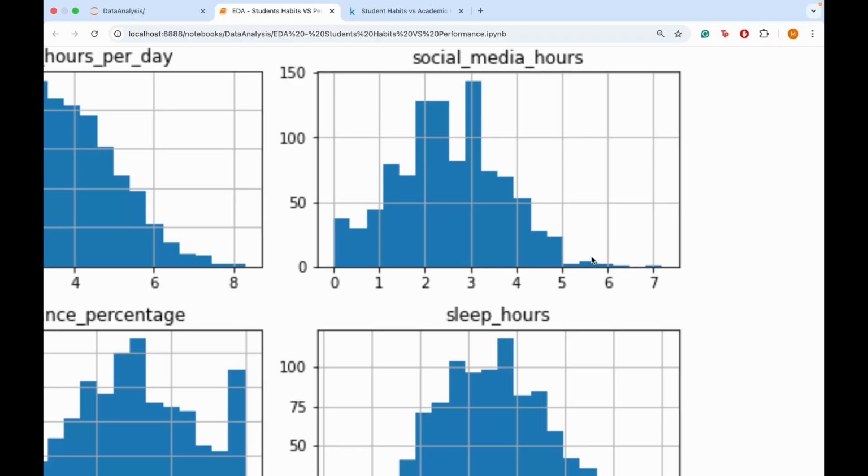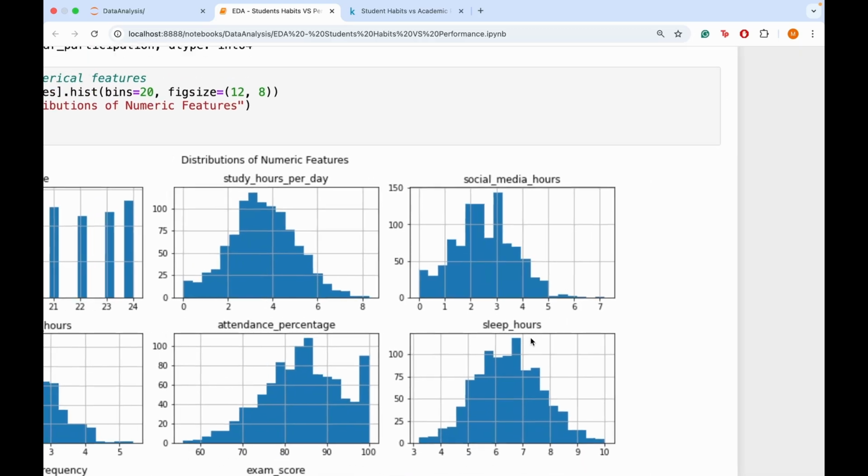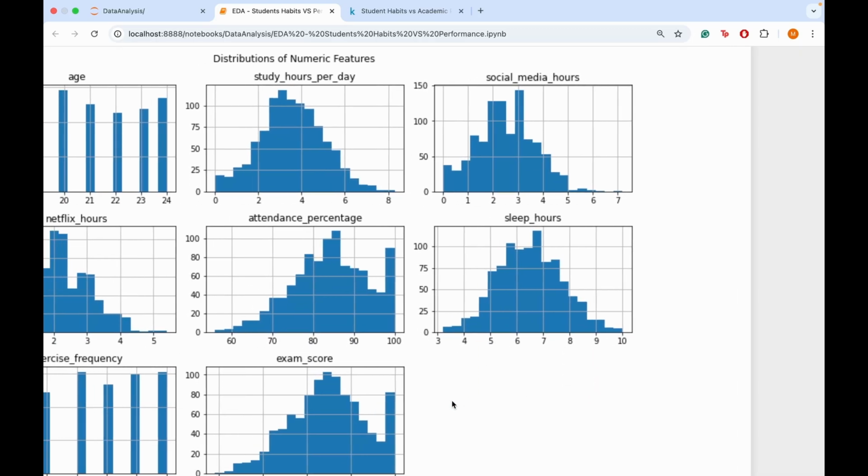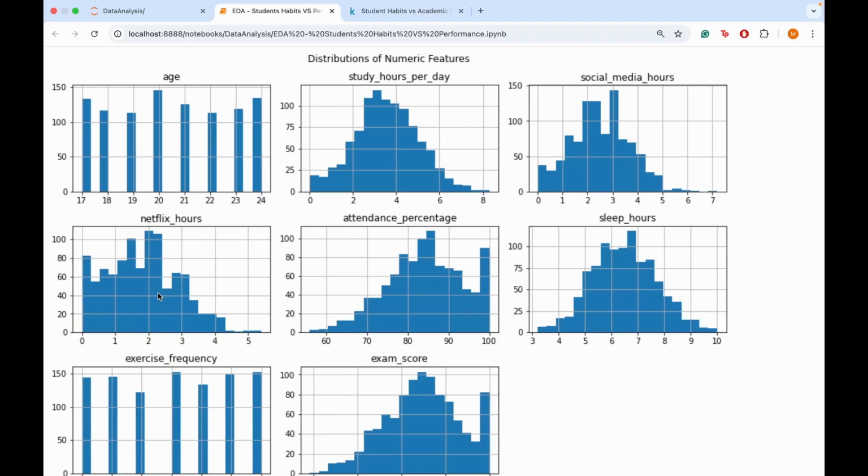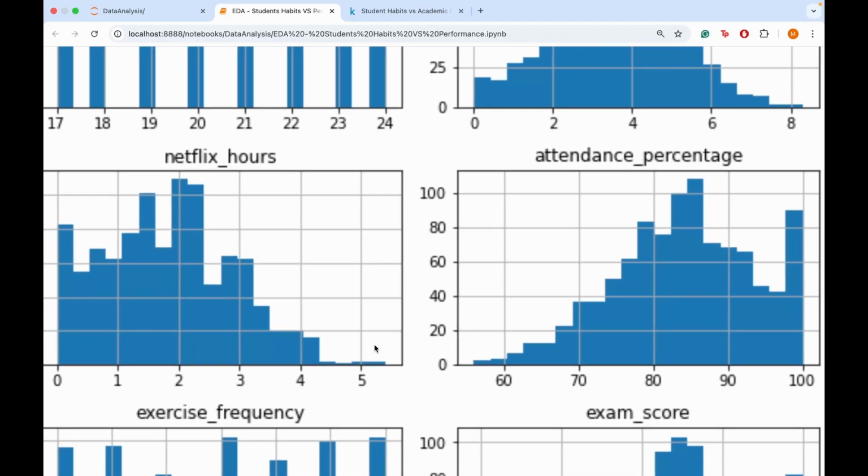So the right tail is longer than the left tail, which is obvious because you can't have negative social media hours. So this right tail here means that this is a skewed distribution. It is positively skewed or right skewed. And you can see the same thing with Netflix hours as well, where you've got a bit of a right tail here.